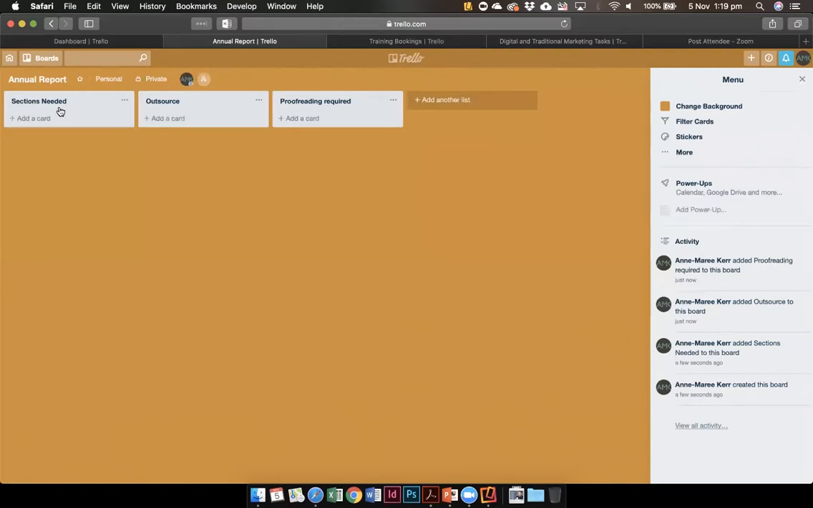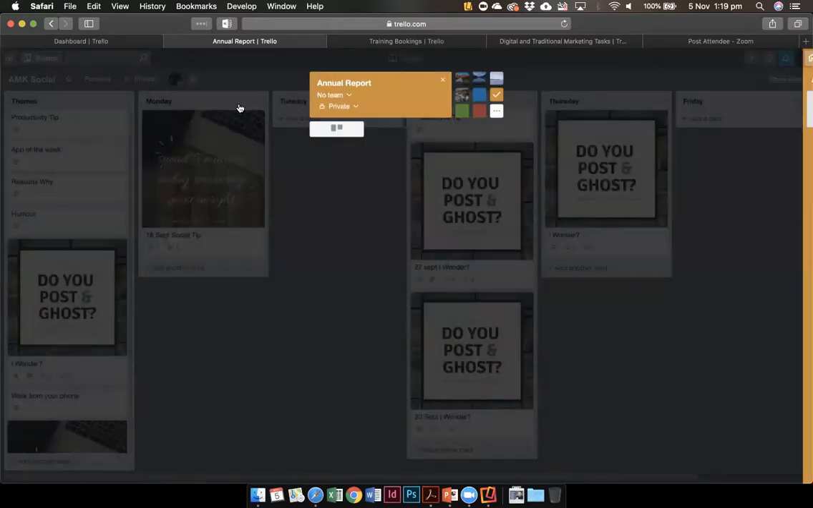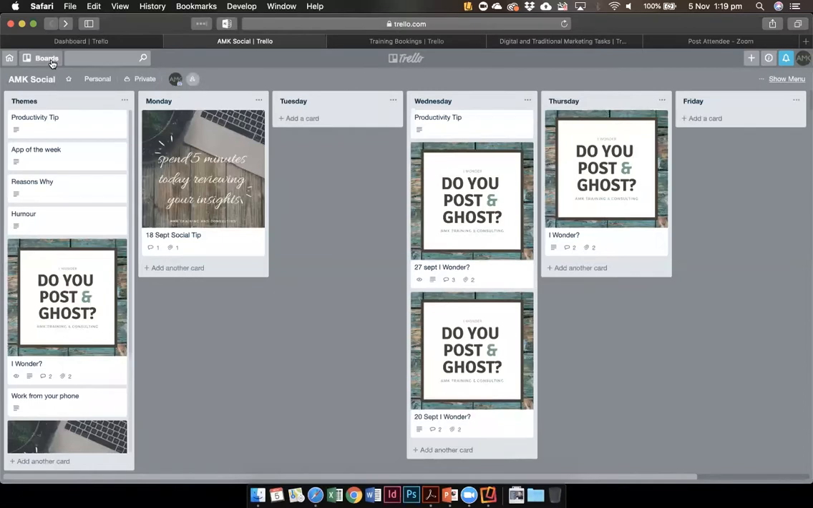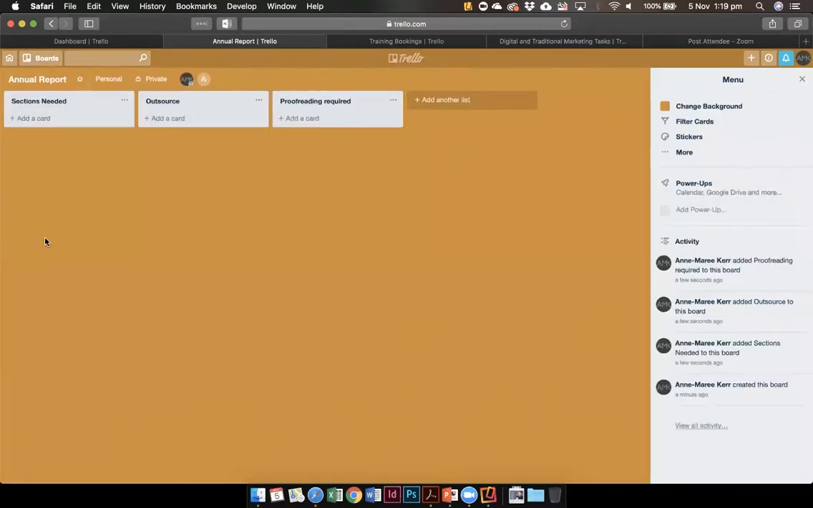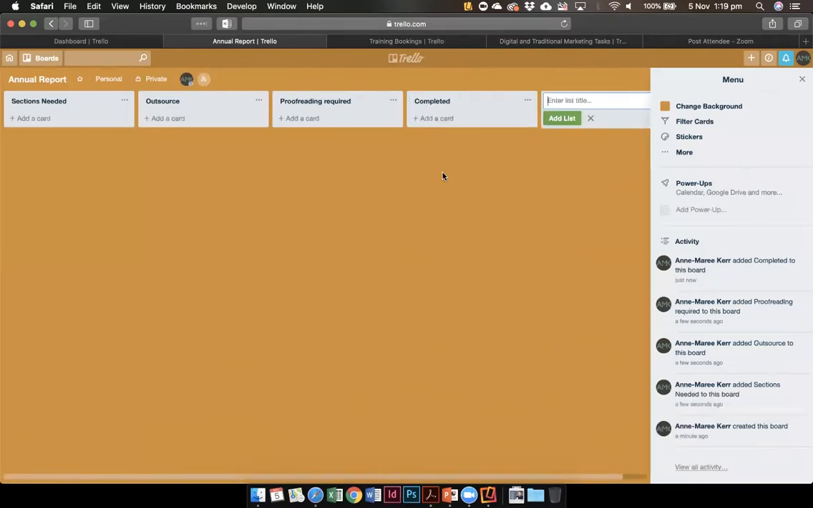So these are the potential lists. Sorry, I just swiped backwards then. So I've got my outsourcing, and we'll do completed. I can add a list at any stage, that's not an issue. And you can see that each list is now set up ready to have a new card added.